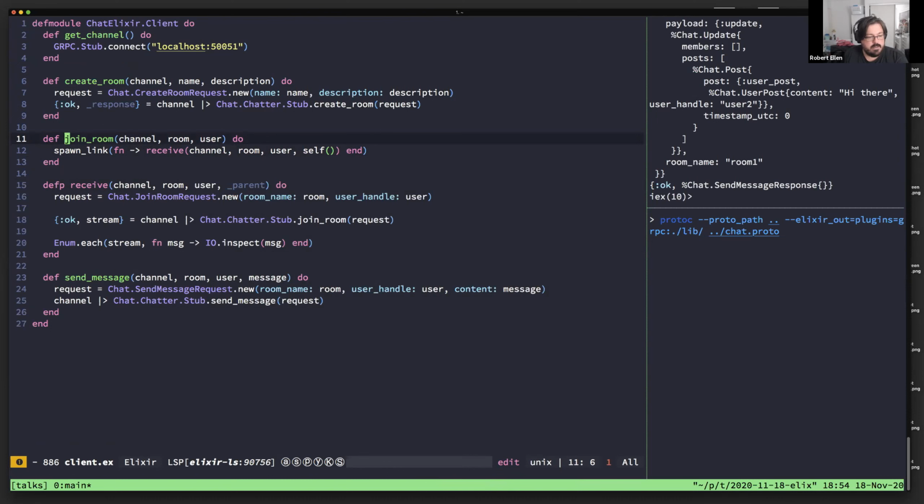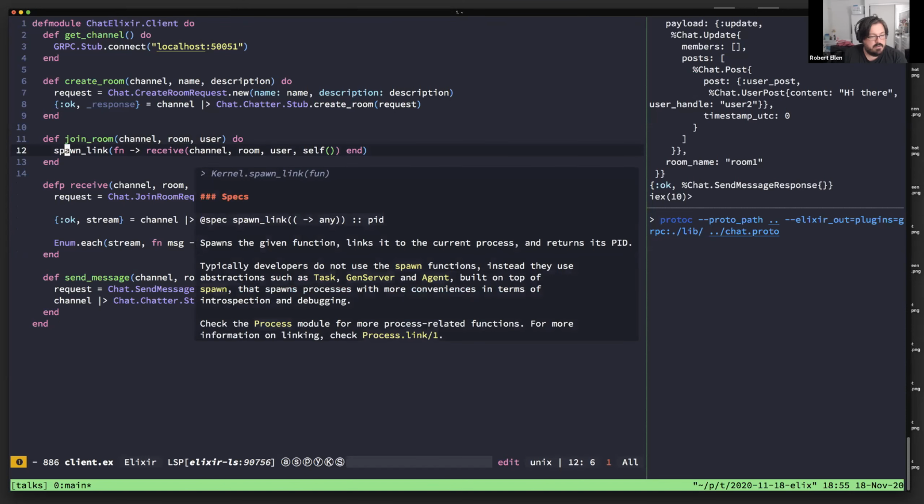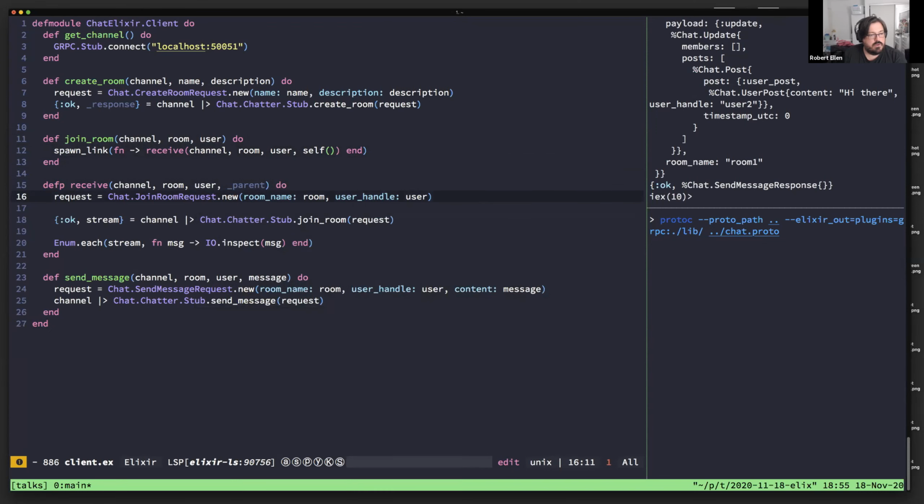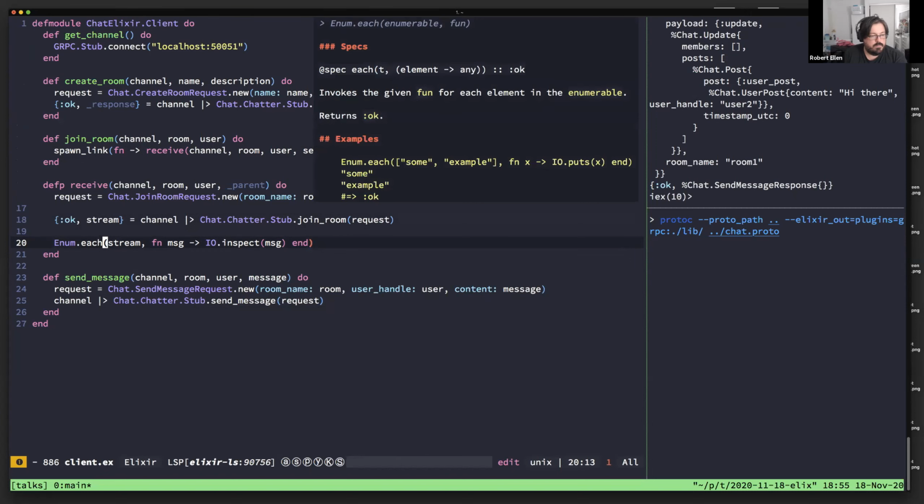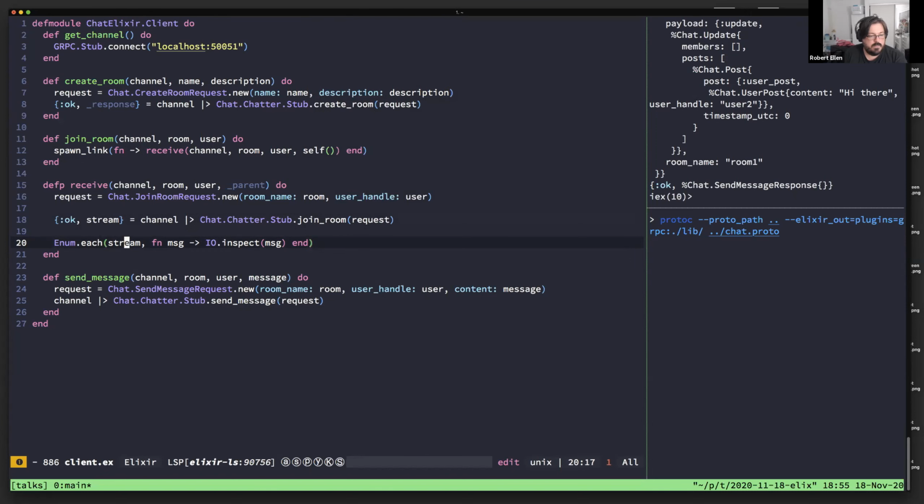And unfortunately, I don't know the reason for this, but the stream object that we get back from gRPC has to be managed in a separate process. So we do that outside of just doing something basic, not using OTP, just spawning a process that creates the request to join a particular room. When it calls the stub, it gets back a stream rather than a singleton response, and then we just loop over that stream and process all the messages.